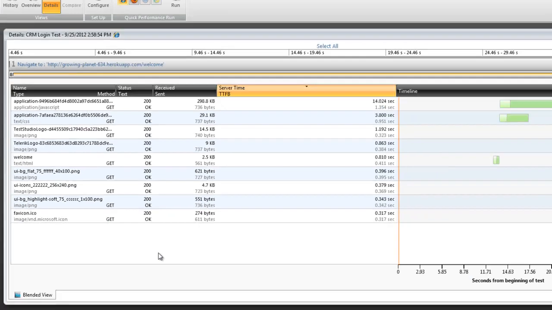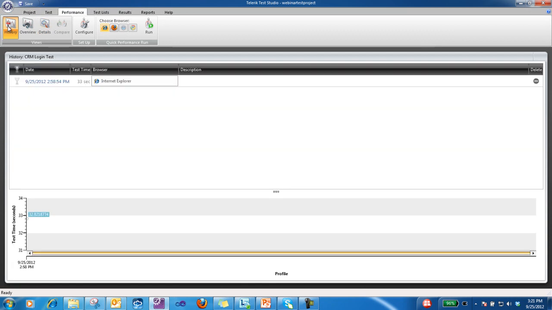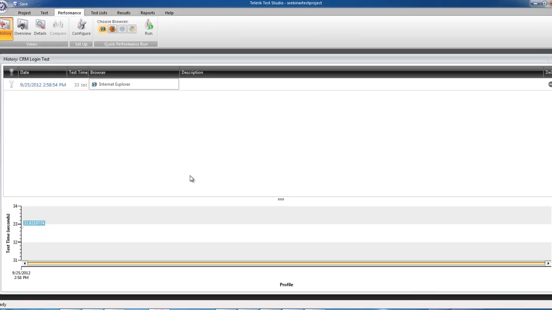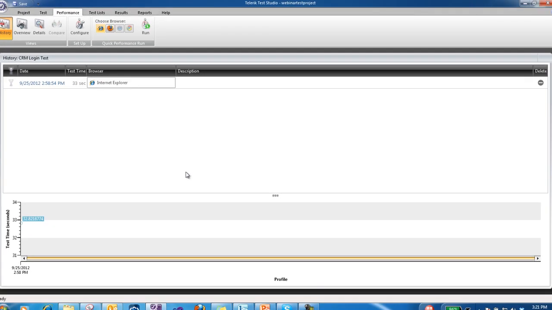One of the most important views is the history view. If you go to history view, here you get listed all the tests executed so far. So far we have executed only one test at 2:58 p.m., and that took 33 seconds. To get a better sense of this view, let us go ahead and execute the same test, and this time in the Firefox browser, and come back to this view.